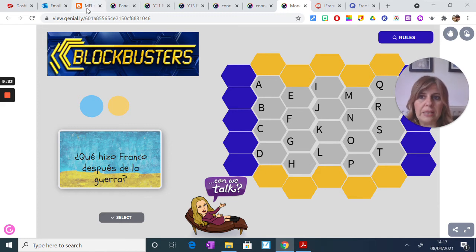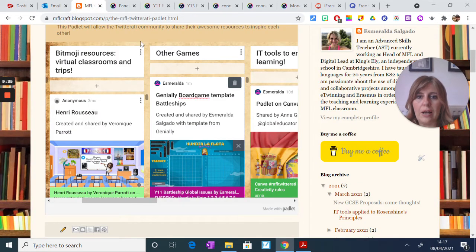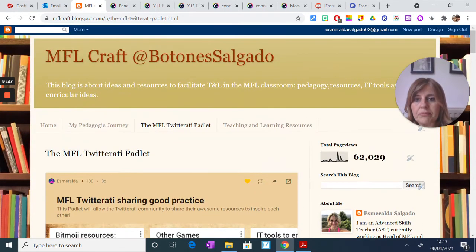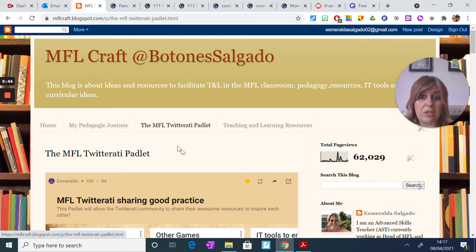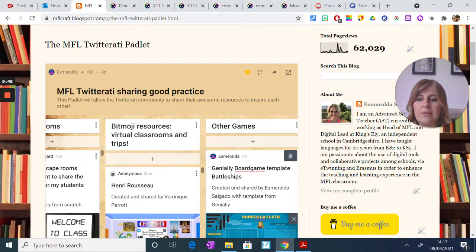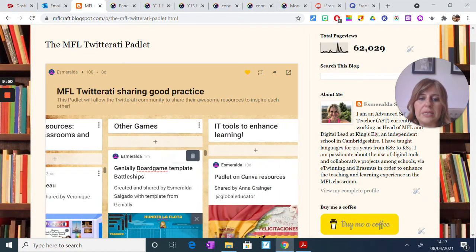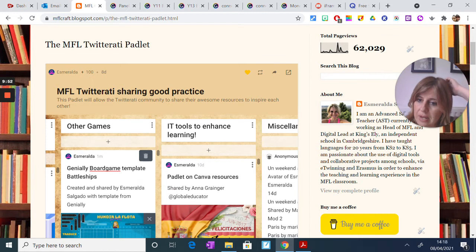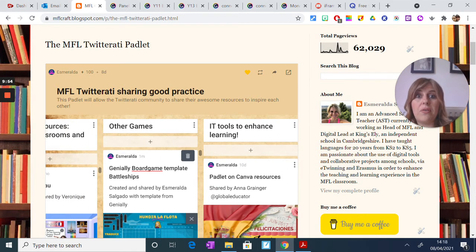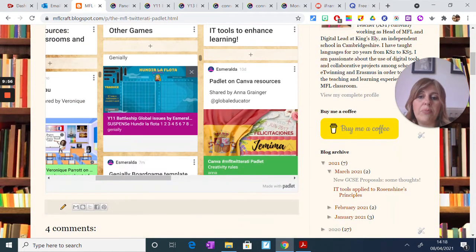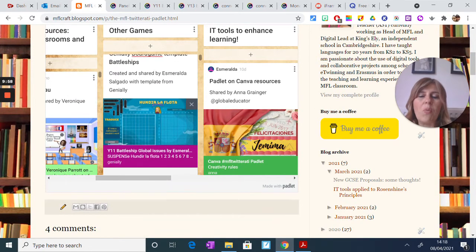If you want to find these templates, you come to my blog. When you come to my blog, rather than going to the post, you go to the MFL Twitterati Padlet. In the Twitterati, there are a lot of lovely resources here, and there's something called IT tools to other games. You come to other games, and I put all the templates here, basically the ones that are not original from Genially, things like the battle.